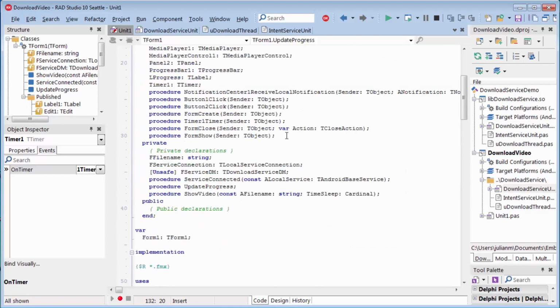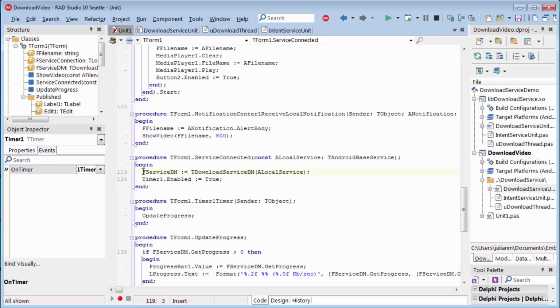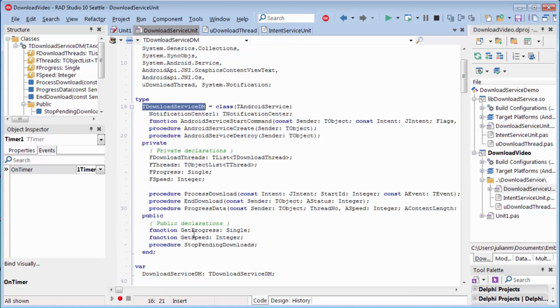Well, we return to the onConnect event. And this is the key of the Delphi connection. This is the service itself. Well, not the service, the data module that holds the service in Delphi. So if we extend the service here, we can use all the functions and read all the data from the service in a very easy way. Okay.